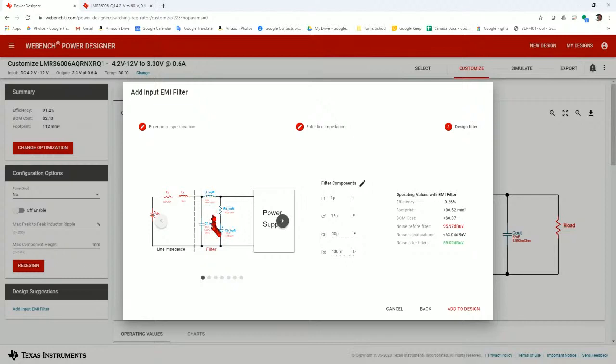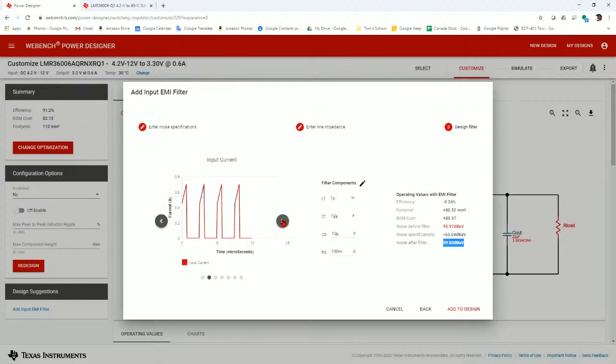I have got my inductor, I have got my capacitor and its damping. It's got the values for these. And have a look at this. Noise before filter was 96 dB microvolts, and now noise after the filter is 59 dB microvolts. Now, this is the circuit diagram of the filter with the component values.